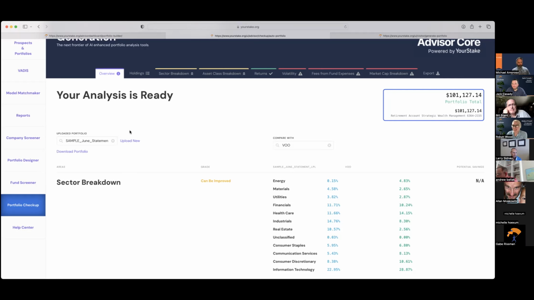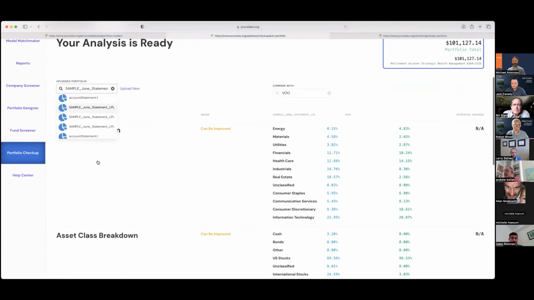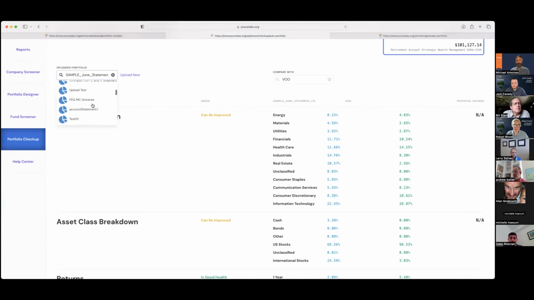And Bill, just a quick thing to jump in. Hi, everyone. So you don't even have to do it with a statement. You can select any of the portfolios that you've already uploaded into your stake, and just select that here. Then you can select any of your portfolios that you've uploaded into your stake or any benchmark as your comparison portfolio and get an instant analysis.